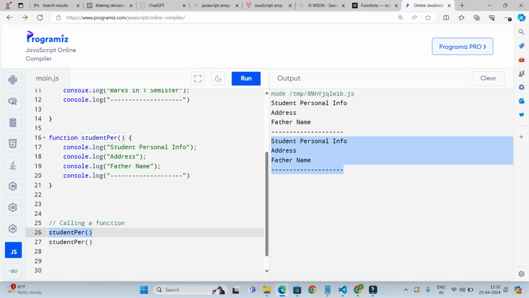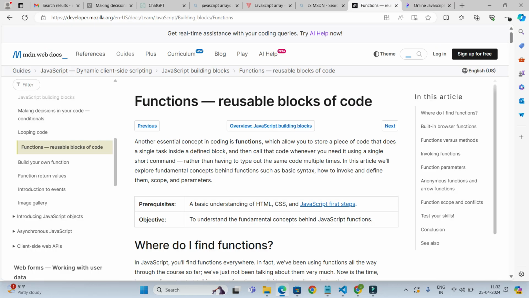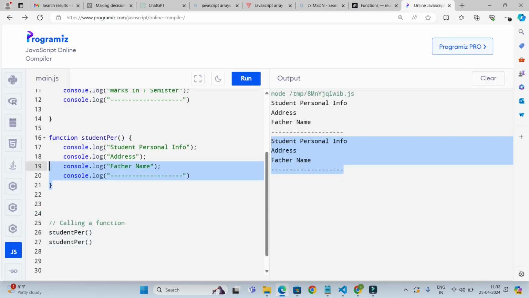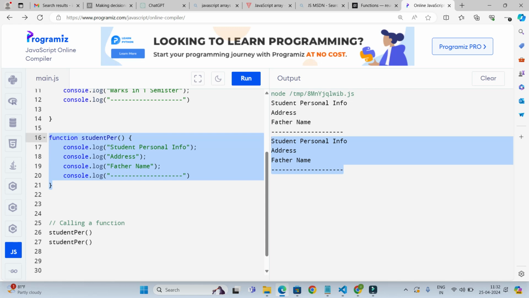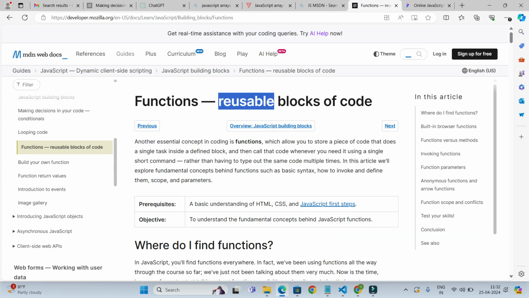That is what it's saying. Reusable means anybody can use. I can use the same code, another developer also can use the same code, any number of people can use the same code. You write one time here, and you can execute multiple times. So many people can call the same function. That is the advantage of functions. Functions are reusable blocks of code.